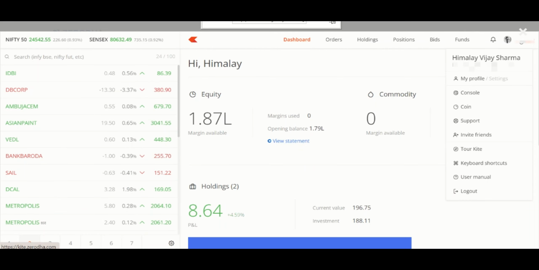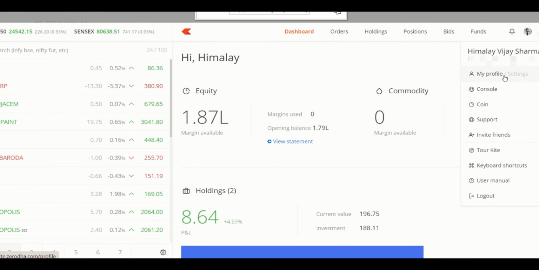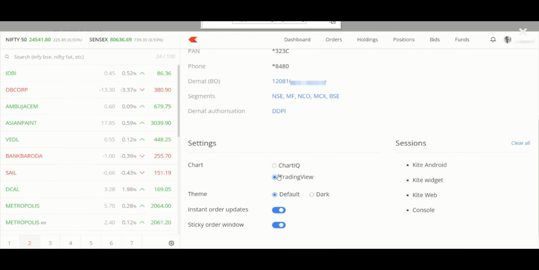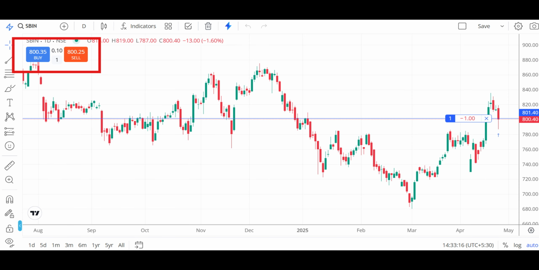Log into your Zerodha Kite account, click on your profile name in the top right corner, go to Profile. Under the Settings section, look for Charts. Select TradingView as your preferred chart type. Once that's set, you'll notice the buy and sell buttons right on the chart.